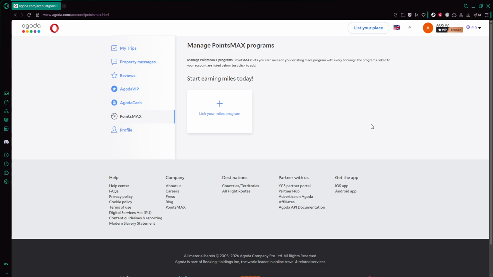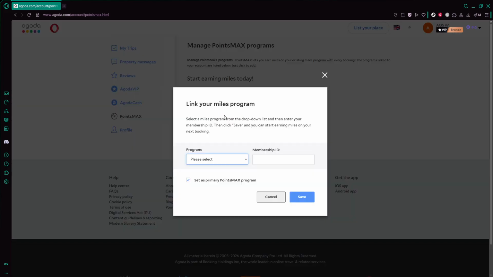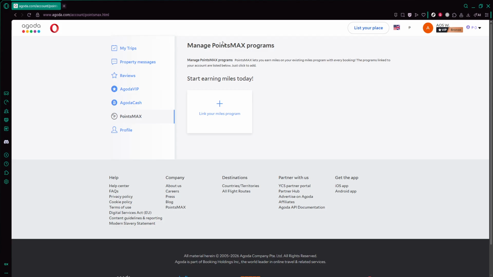Both paths lead you to the same place, so feel free to use whichever feels more natural to you, going straight to Points Max from the profile picture drop-down, or going through your profile page first and then selecting Points Max from there. That's all you need to do. As long as you're logged in, clicking your profile picture and then choosing Points Max, either directly or through your profile, will let you quickly check your Agoda Rewards balance whenever you need it.